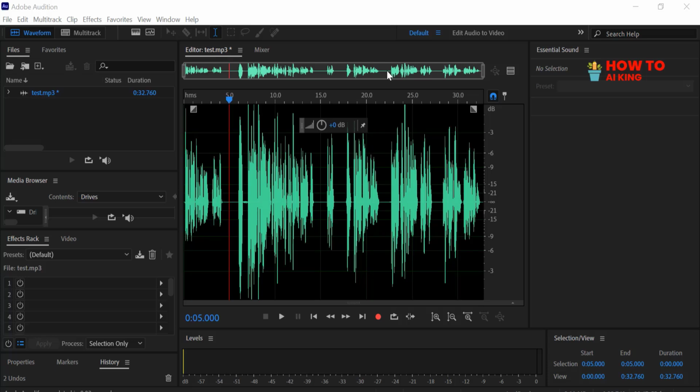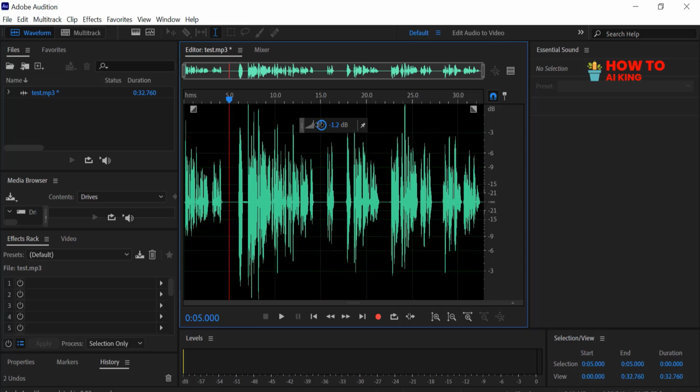Method 1 is the fastest visual adjustment. Look for the small volume knob that appears right on top of your audio waveform. This is the volume heads-up display. Simply click and drag this knob to the left or down to reduce the volume. You'll see the waveform get smaller, showing that the audio is now quieter.